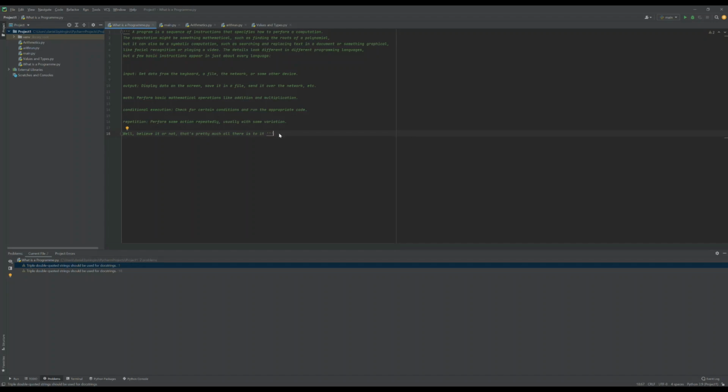We have repetition, which we may also call iteration, where the program will be performing some action repeatedly, usually with some variation. Well, it sounds simple, right? But believe it or not, that's pretty much all there is to programming. Let's move on to our first program.